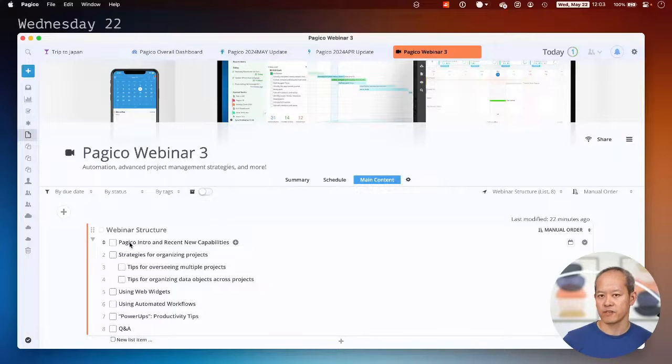So the first thing I want to talk about is a brief Pagico introduction, right? So I want to talk just briefly about what Pagico is and what you can use it to do. So Pagico is a work management platform. It manages not only your tasks, but also checklists, notes, files, tickets, receipts, itineraries, booklets, and all the way to projects and contacts.